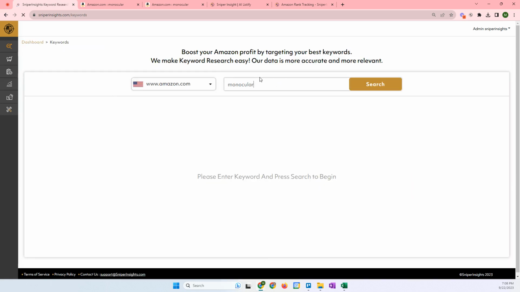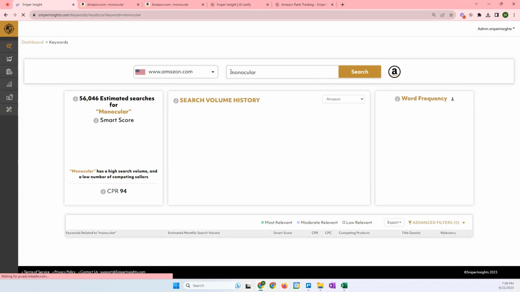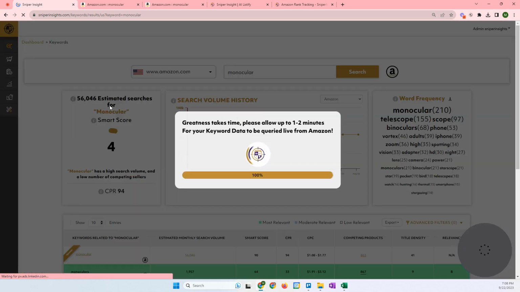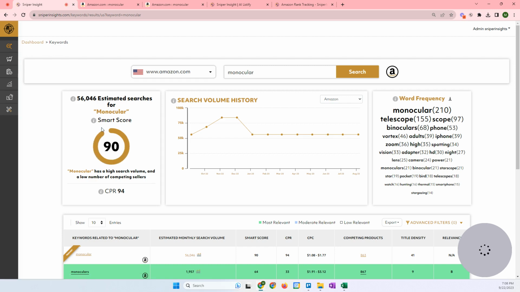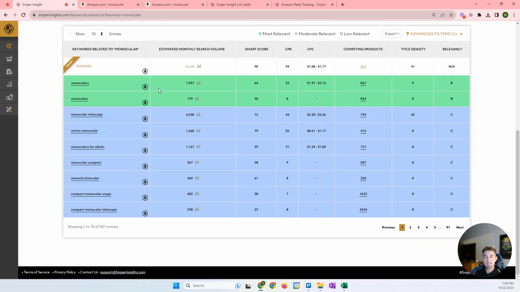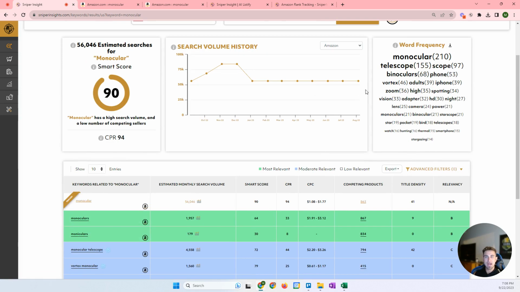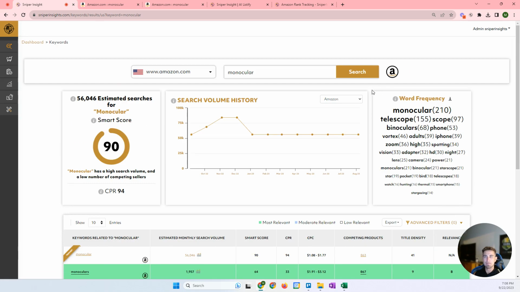list of relevant keywords for that product. So if I search monocular here, we see that there are 56,000 searches per month for that score. And then it gives a smart score 90. That's really good for this particular market. And it gives an entire list of relevant keywords that go along with your keyword monocular. Right here, you can export that to Excel, to CSV, and you can look at the data that way, manipulate it, do whatever you would like to do.